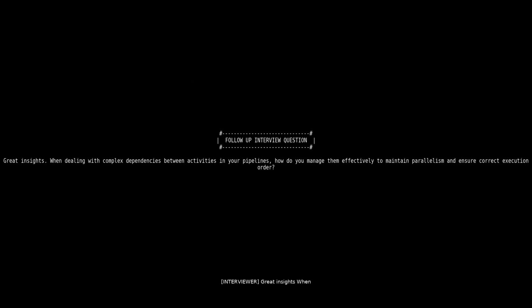Great insights. When dealing with complex dependencies between activities in your pipelines, how do you manage them effectively to maintain parallelism and ensure correct execution order?